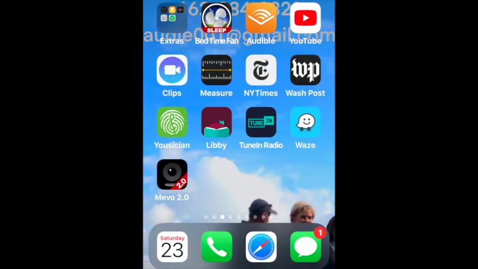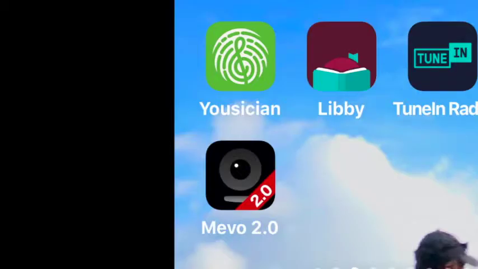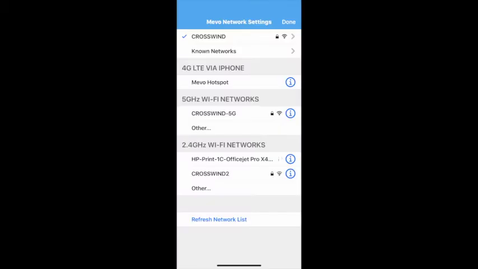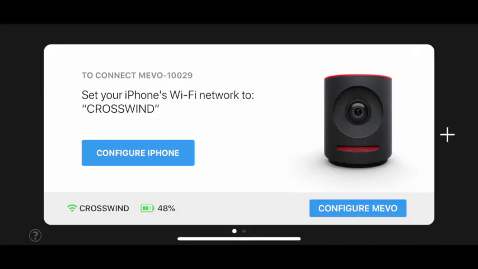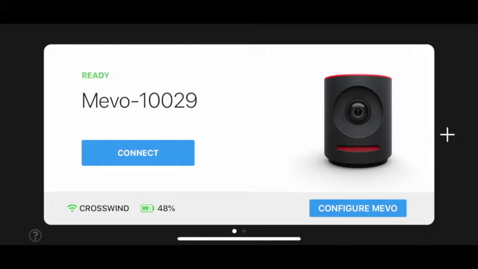Download the Mevo app, which you'll see right there in the bottom left of my screen. The camera already recognizes the Crosswind network. You'll want your phone on that same network, I believe, but follow the prompts that you'll get once you open the app. I'm doing this on an iPhone, but I'm not sure if they have an Android app. They probably do.